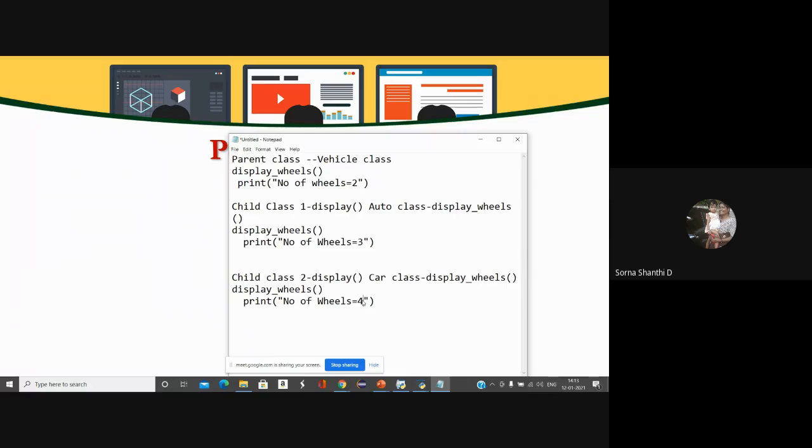So I showed you an example. I have a method called display_wheels. This method is not correctly specifying my child class called auto, and similarly my other class called car class. So if that becomes a situation, how can I overcome it? By writing the same method inside the child class. By writing the same method inside my child class. If I do so, this process is called overriding.